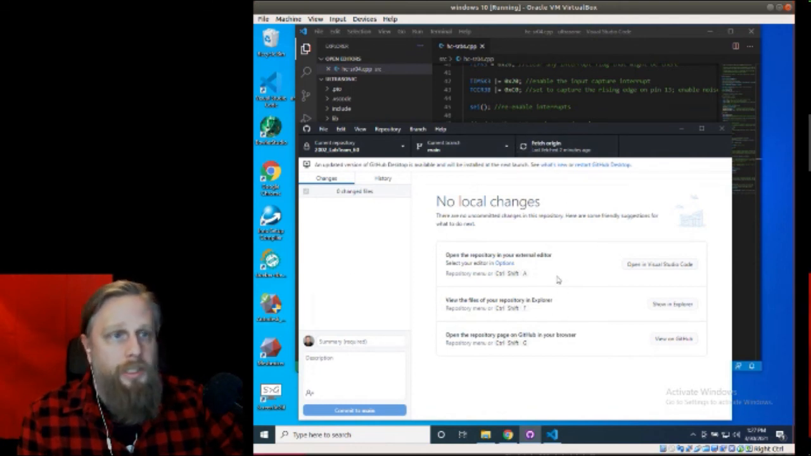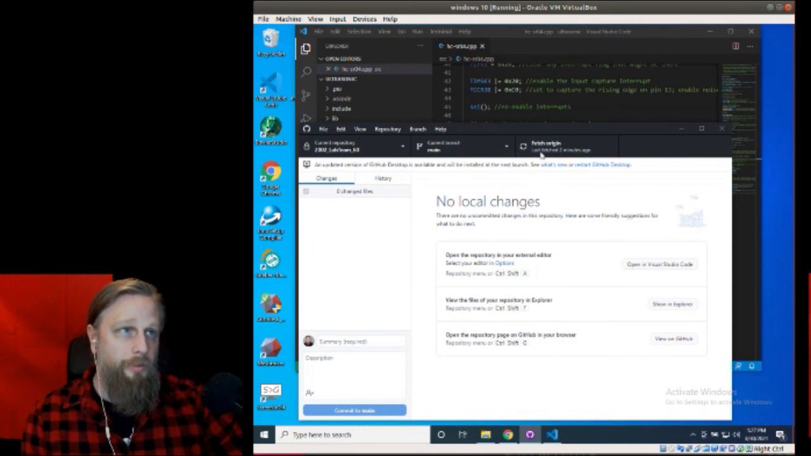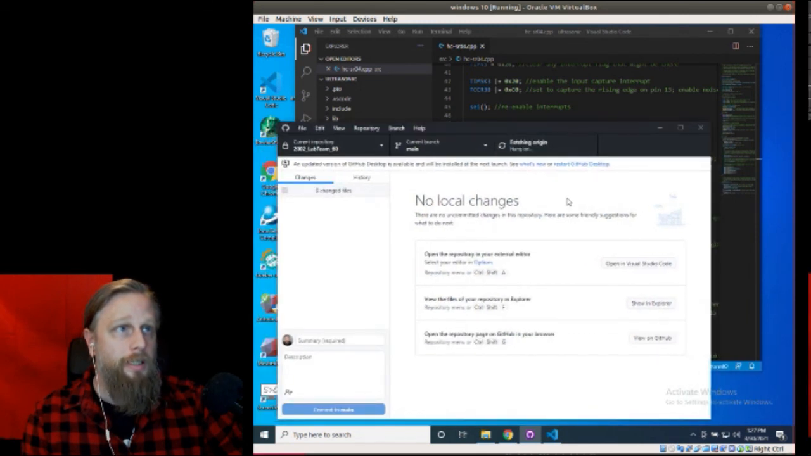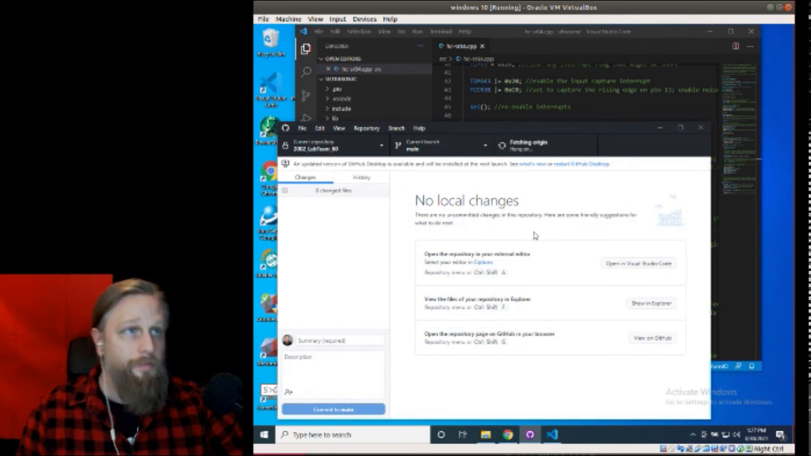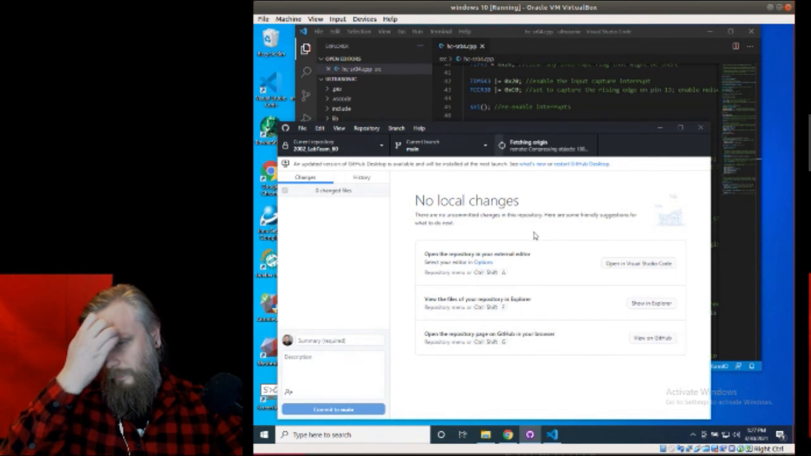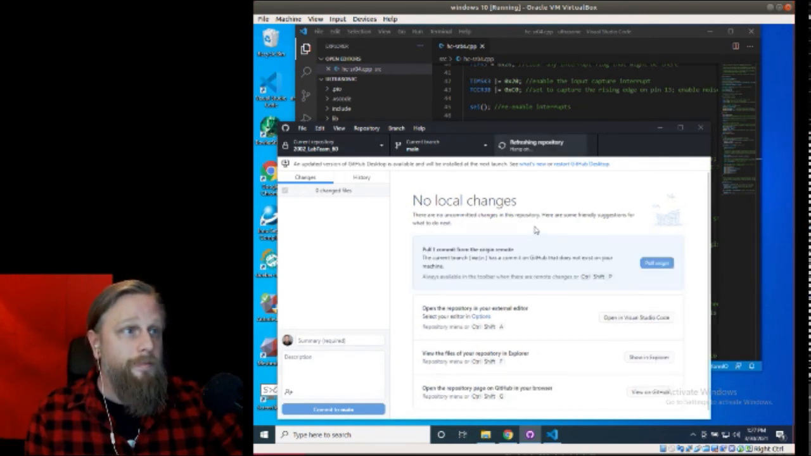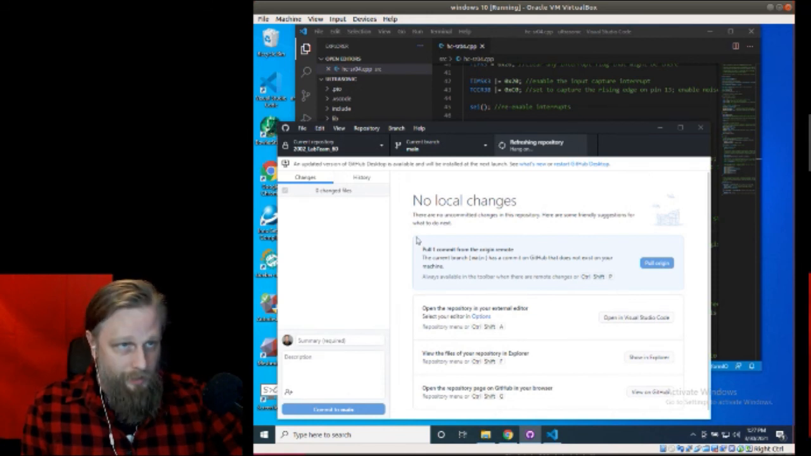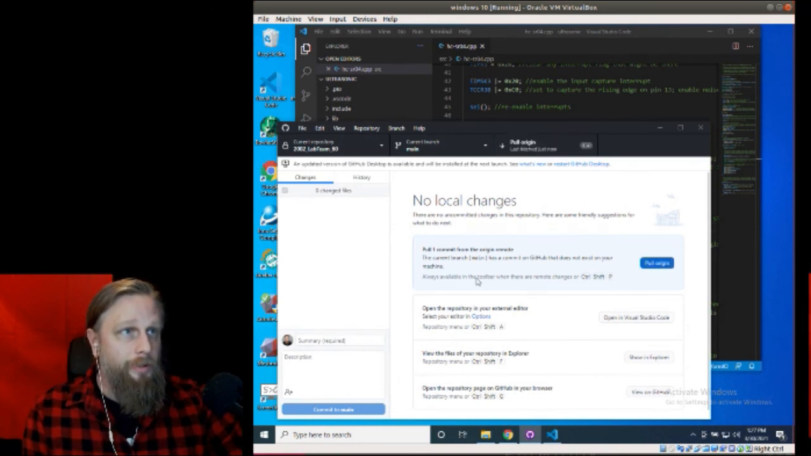So when you sit down and start working, the first thing you should do before you change any code in Visual Studio Code is to come over to the GitHub Desktop app and hit Fetch from Origin. And now GitHub Desktop sees that there are changes that can be pulled into your code. And we can go ahead and click Pull from Origin.